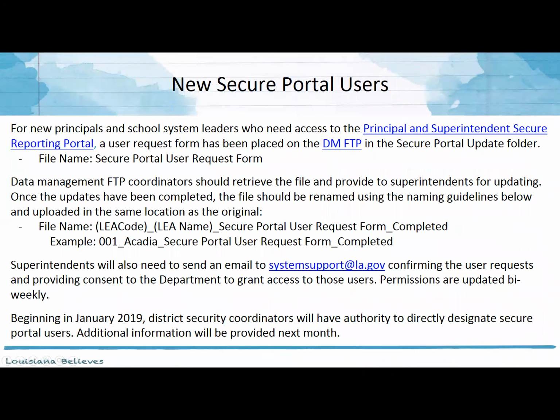For new principals and school system leaders who need access to the Principal and Superintendent Secure Reporting Portal, there is a user request form that is placed in the Data Management FTP. The name of the file is located here. So your data management coordinator should retrieve the file and provide this to your superintendent for updating.